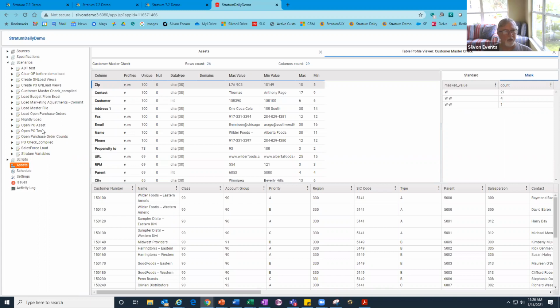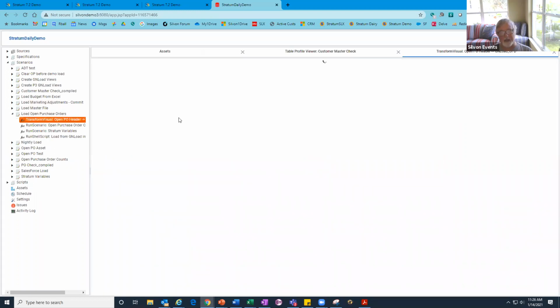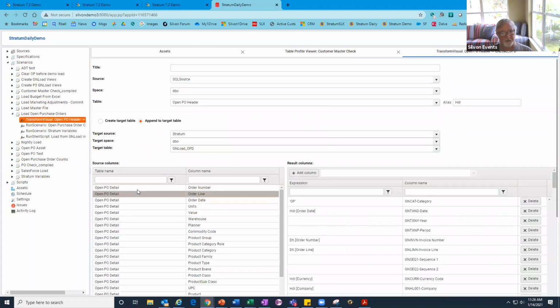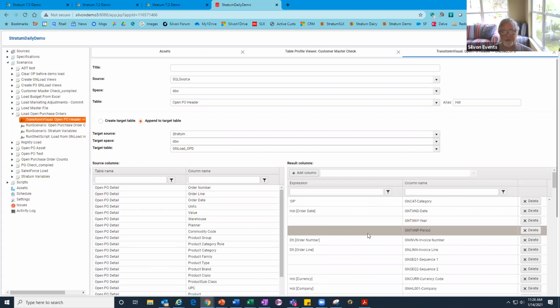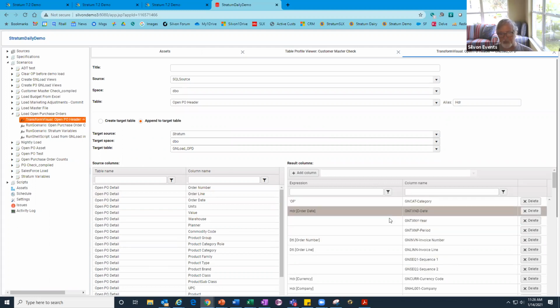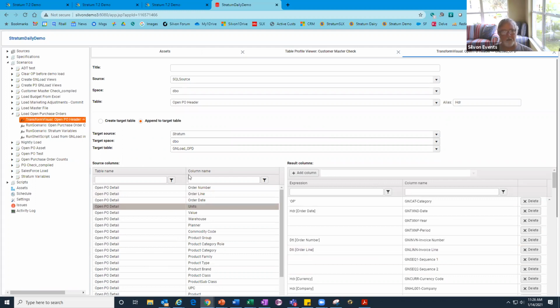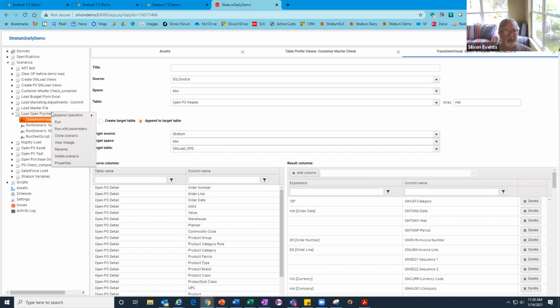But the other important thing here is I can come in and I can say, for example, here I've got open purchase orders, and I can, very simply, I'm not going to go through the detail here, but I specify, hey, where do I want my purchase orders to come from? And then over on the right here, I can map that data into specific locations in Stratum. And then this will allow me as a user to actually run this immediately and have that data populate Stratum immediately.